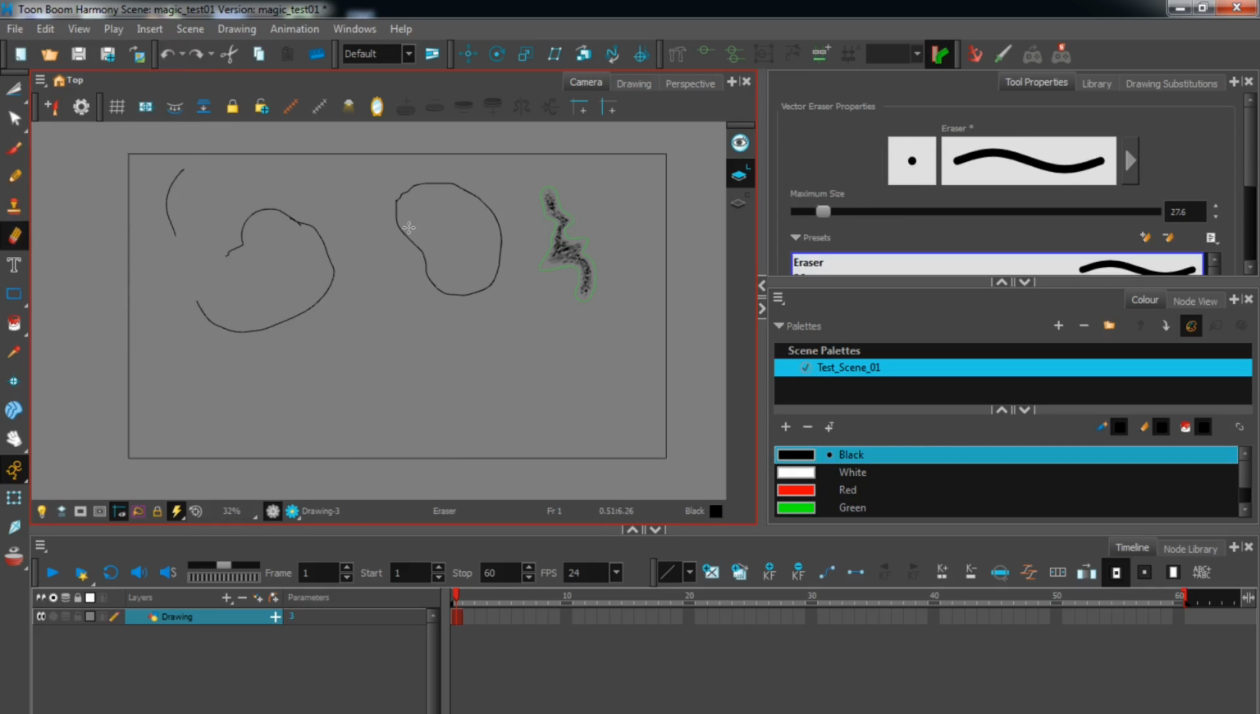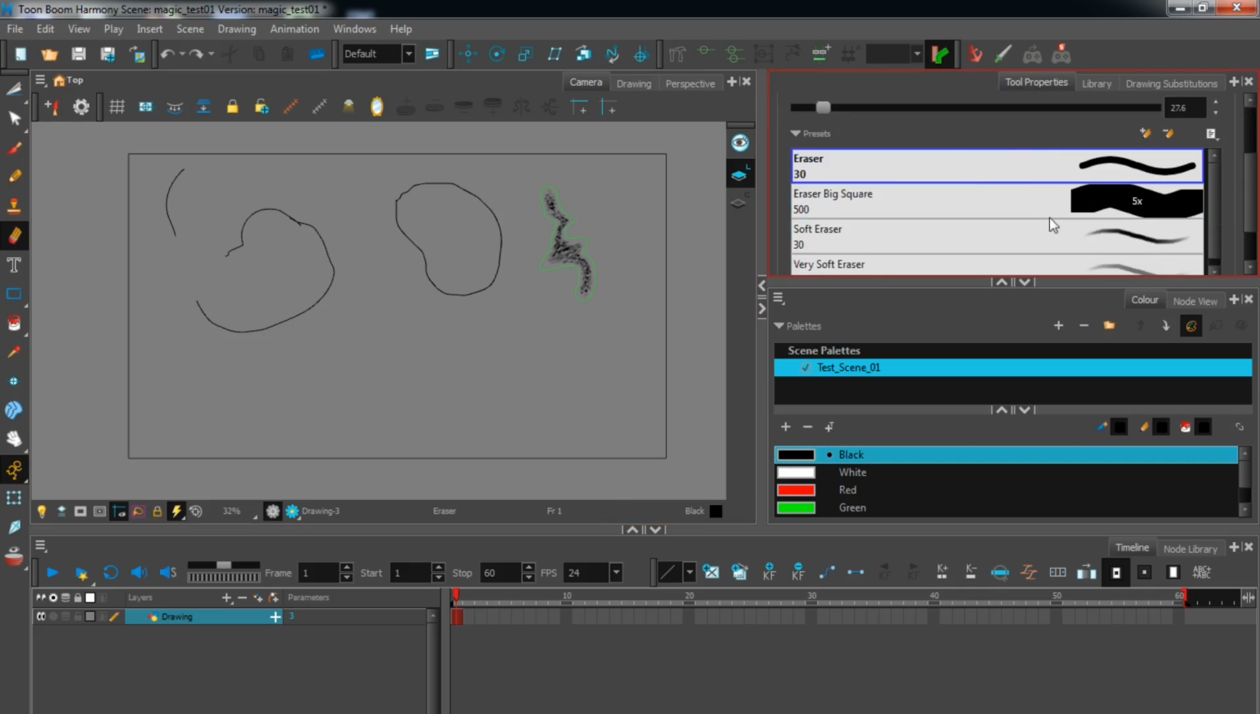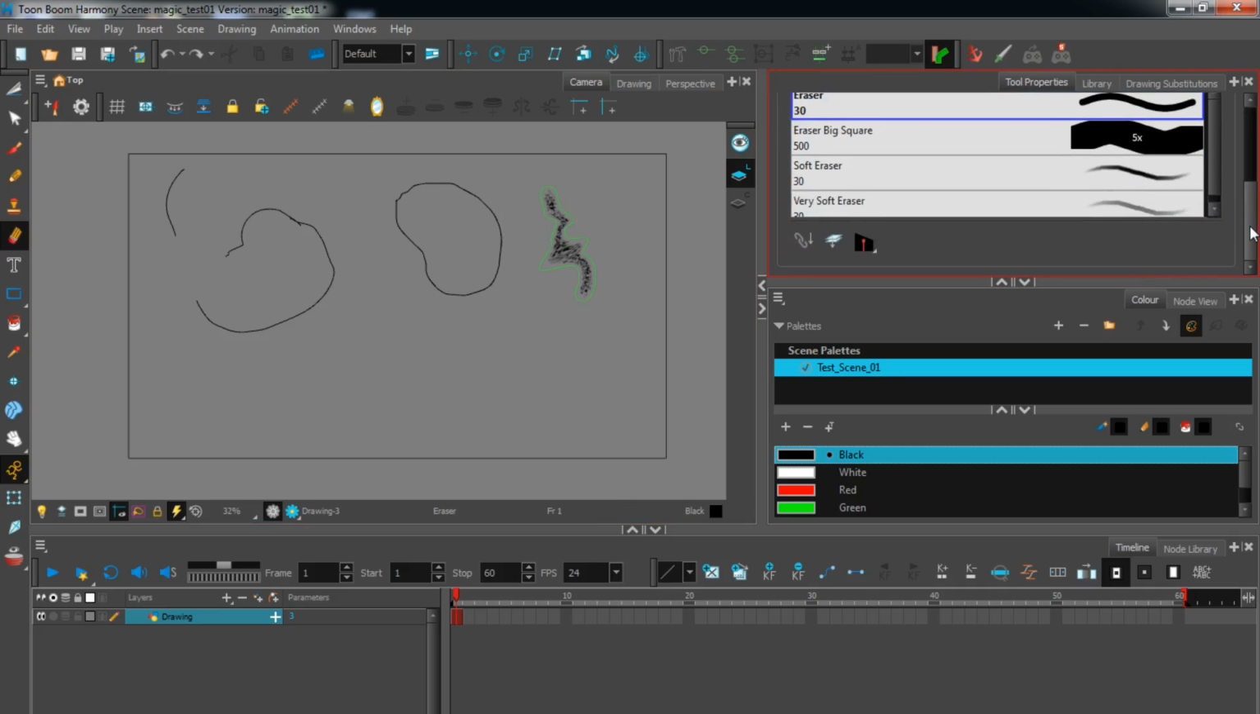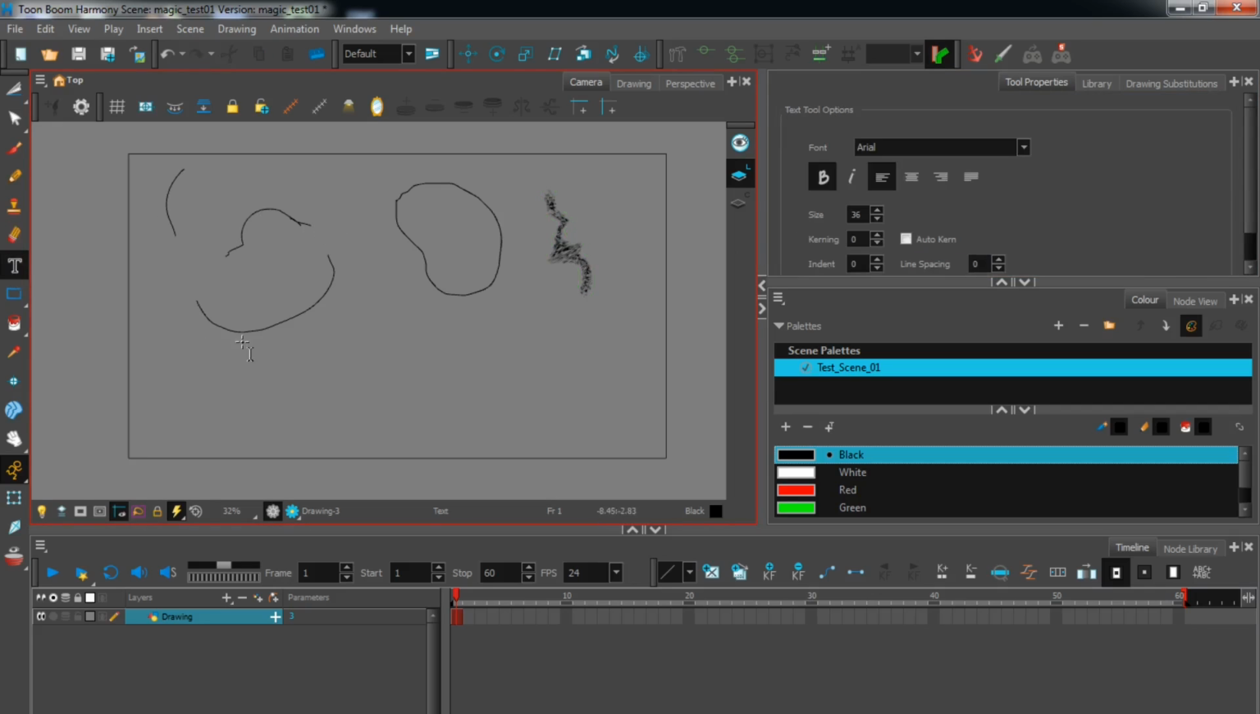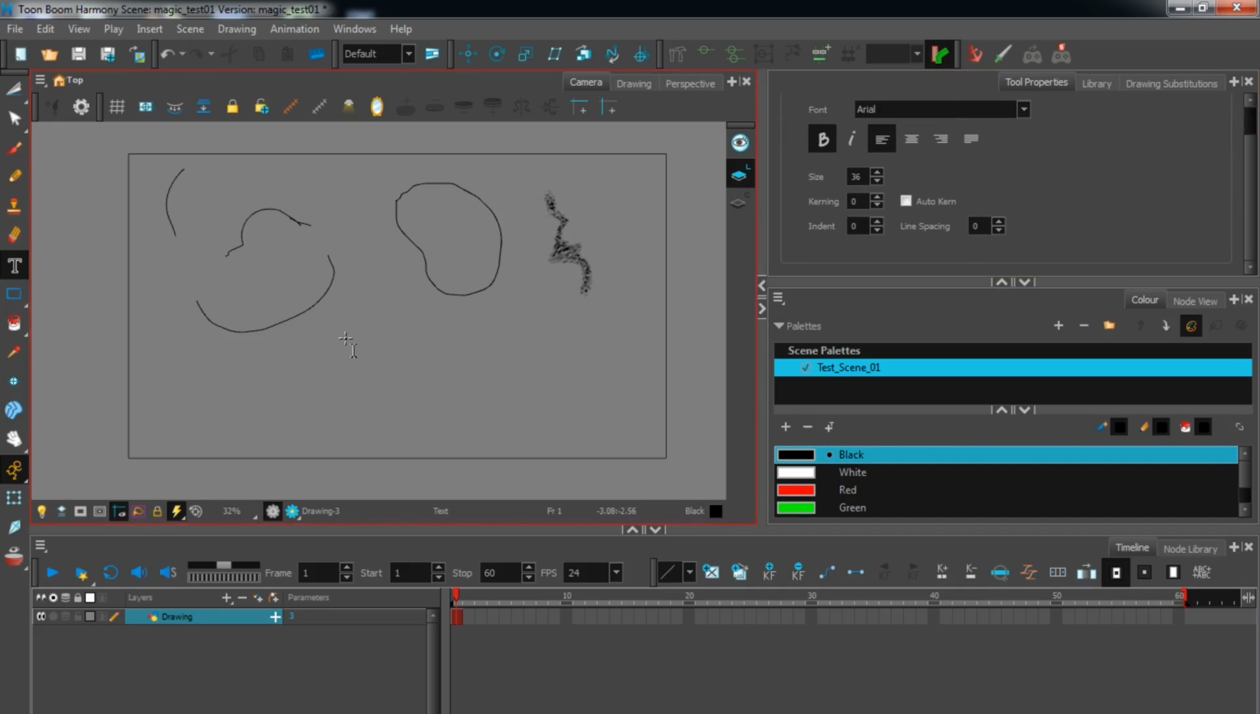And another one is the pencil eraser. It's like erasing, and you can say how big you want the eraser to be. And you can add text, and over here you can adjust your text. And another tool, you can add different shapes, like a circle.